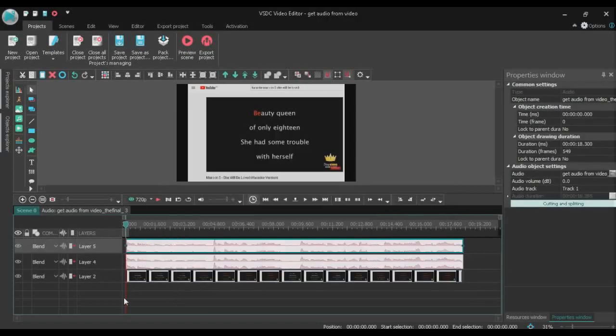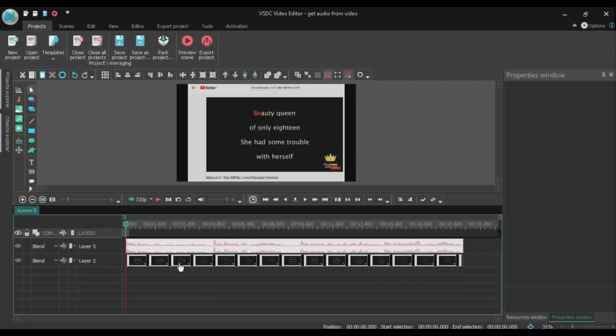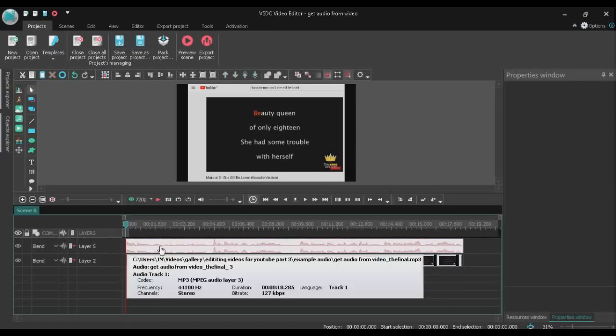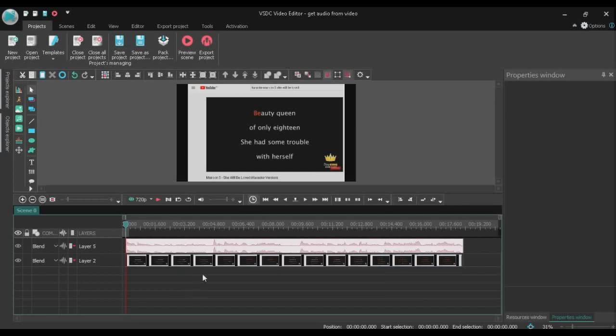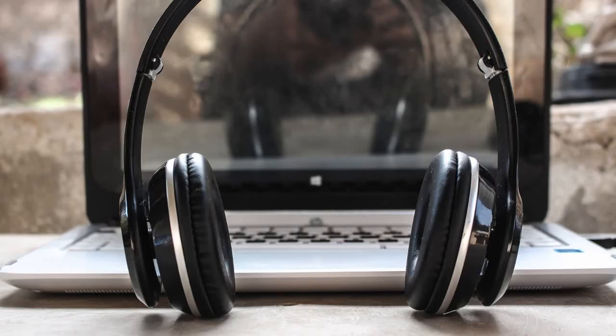So now you can see that we have two tracks, the old one and the new one. So what we need to do, delete the old track, and it remains the new track. Now your file is ready to be exported, so you can preview to analyze, and if you're happy with the result, export your project. So that's it.